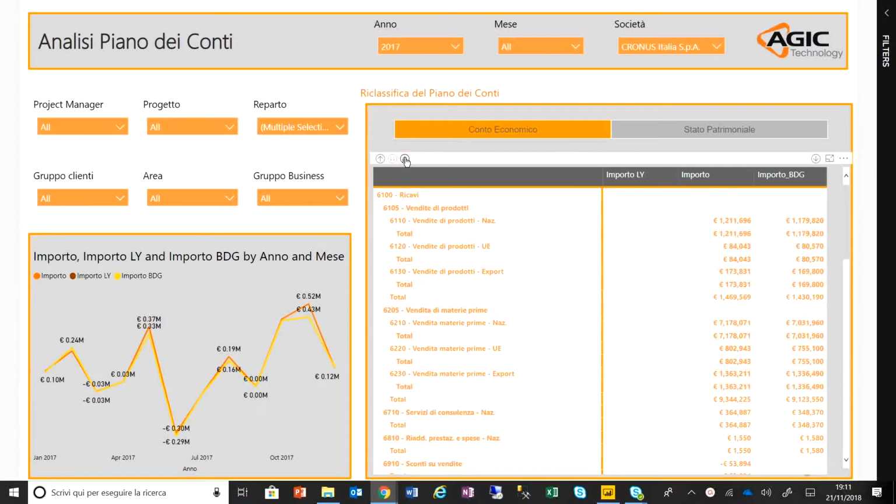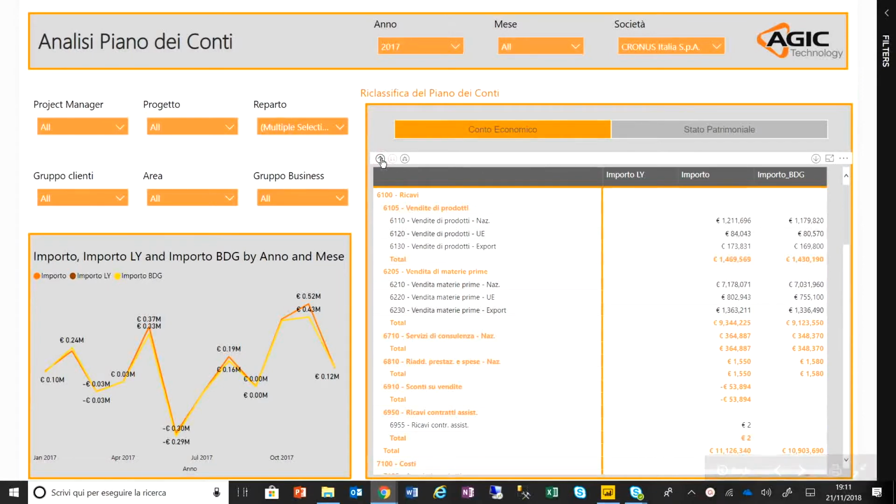Further relevant features are user profiling, scalability of the data model, simple and fast setup thanks to the parametric connections.